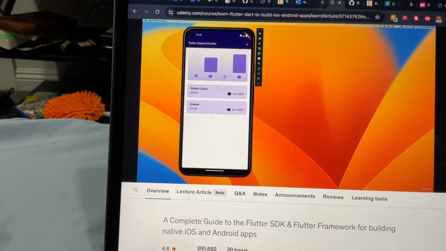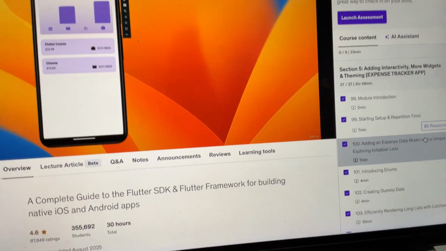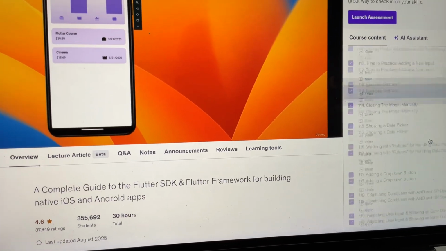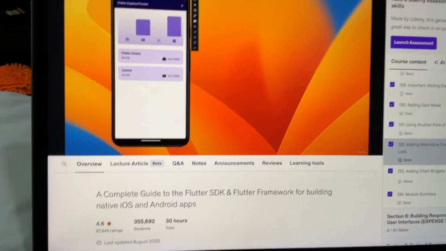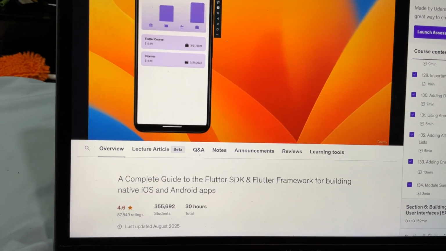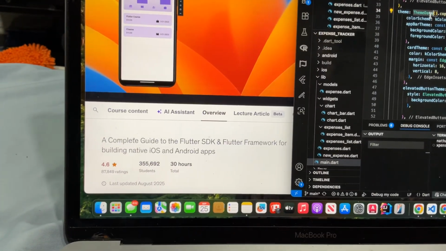Let me just show that I completed the module. Everything is done. No quizzes or anything like that this time around. But let's get to the main app.